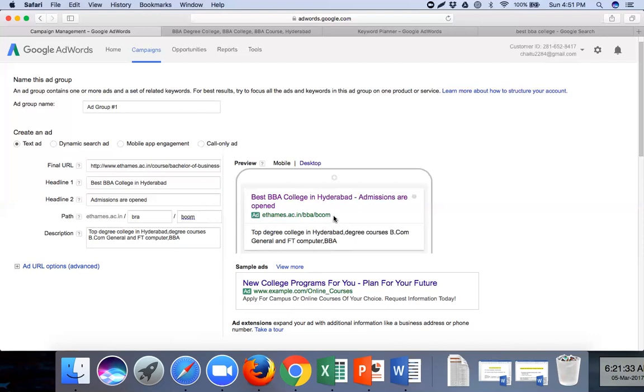But if somebody tries to copy this URL and paste it in a new browser, in most of the cases there won't be a URL which exists in your website. And nobody does that, to be honest. Everybody clicks onto the headline. The moment they click onto the headline, it's the final URL, the landing page, which will open up.